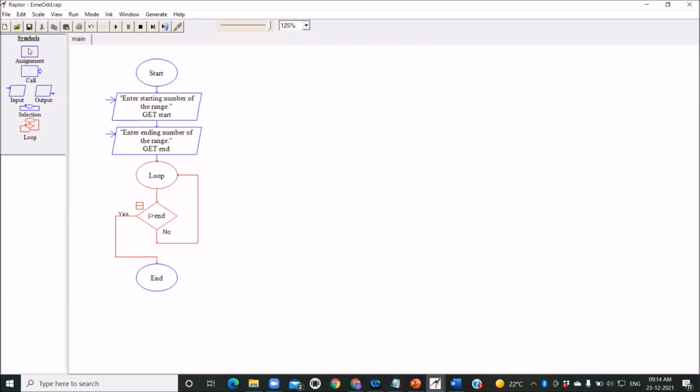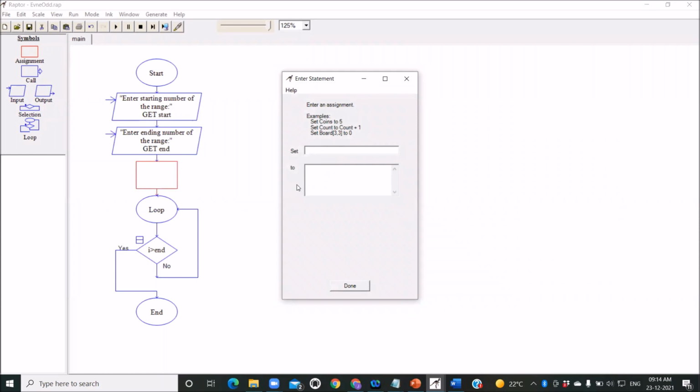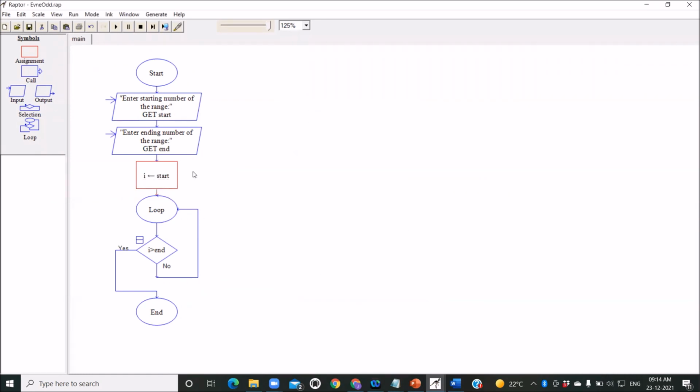So for that initialization, let us bring an assignment. And you keep that outside the loop because initialization need not be done every time. So now you set the iterative variable I to start. If the range is starting from 10 to 20, your I is set to 10. If our range is starting from say 23 to 42, I is set to 23. So whatever is the starting number, that is equal to your iterative variable. So this is the assignment that we made.